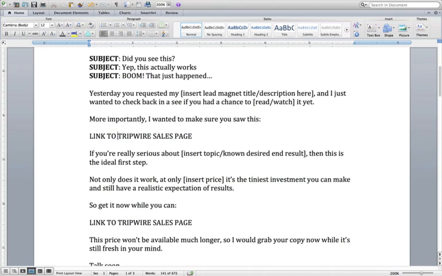So you can see here I say link to Tripwire sales page. Tripwire is just a phrase that we use internally to describe an initial front-end offer, an initial low-ticket offer, which is common. That's typically what you would put on the back of, if you're going to make that immediate offer after somebody opts in, it needs to be a lower ticket offer. So when you see Tripwire, think low ticket offer, think initial front end offer, right? That's what Tripwire means.